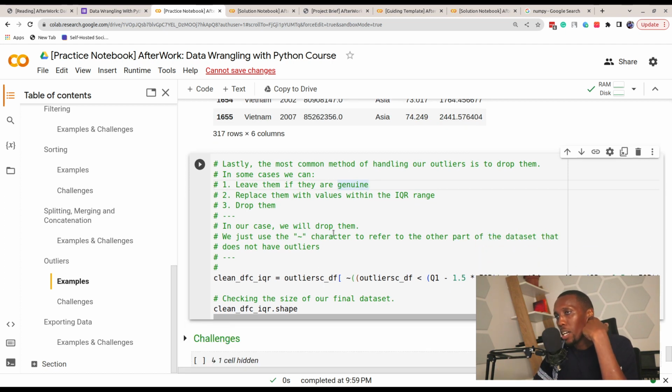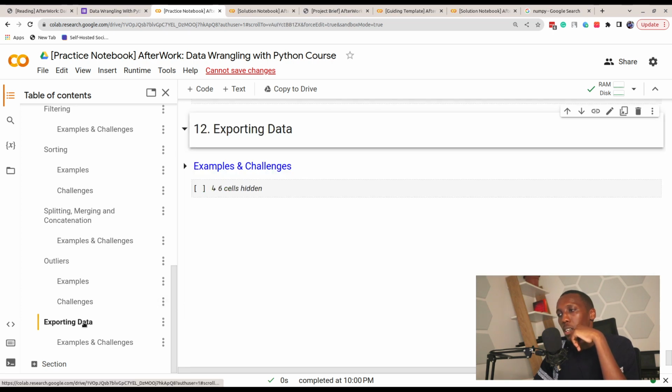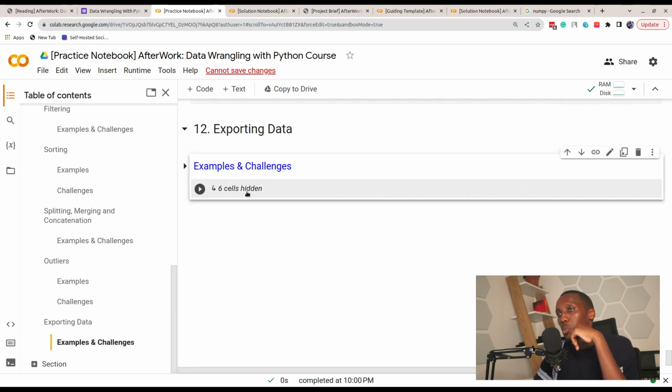To drop them, we can just use the negation character, this character that we had also used for selecting records that we don't need. And we'll end up having a clean data set with 1300 records as opposed to the 1387 records that we initially had. All right, lastly, exporting data.